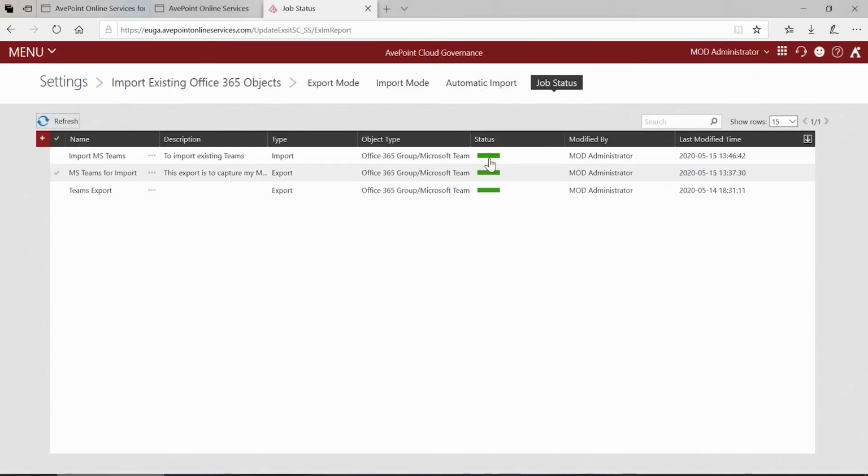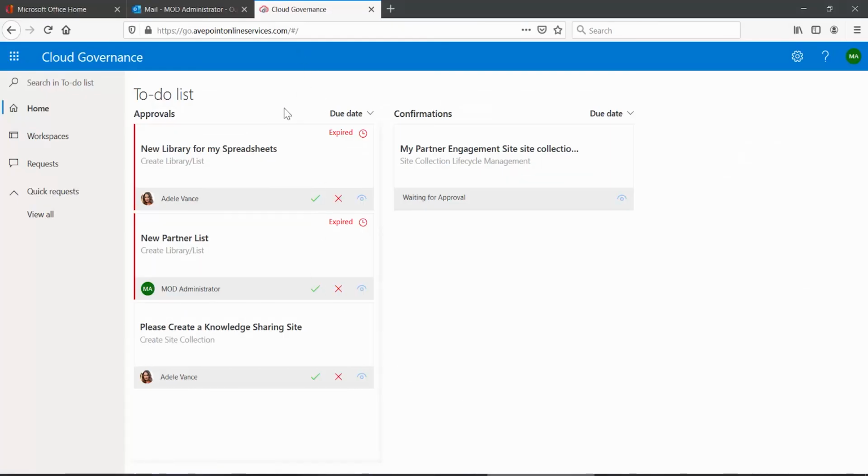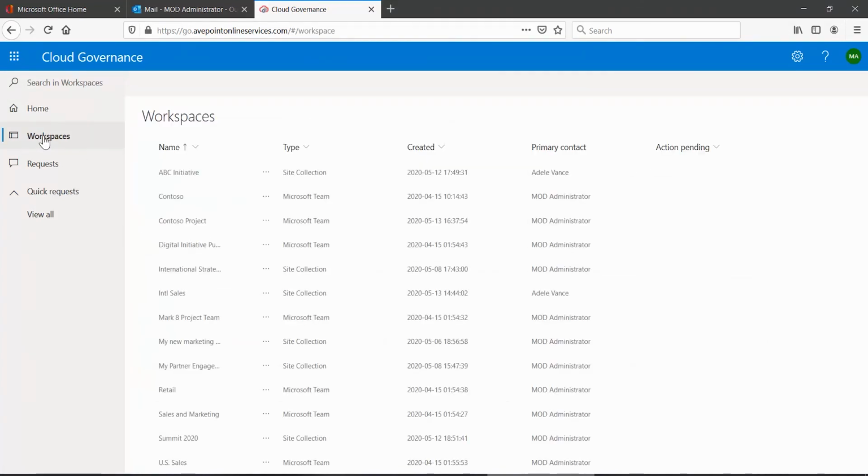We can see that job now has completed, and that means since I entered in the email address of the administrator account, that administrator now has been assigned as the primary owner, the primary contact of those teams. If I go into my cloud governance portal and click onto workspaces, as that person, as the administrator, I can now see listed here those individual teams.